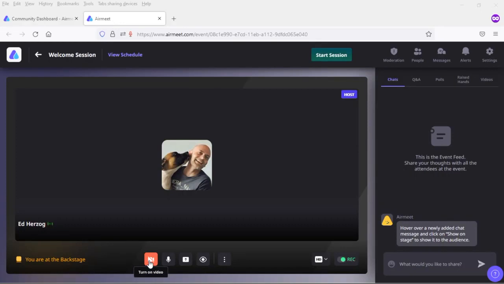Again, you may have other people in the Backstage with you, so if you do, you may want to turn on your video. Here you can turn off the audio. This allows you to present to the audience. You can hide yourself from the stage. You can manage your co-host. And again, you can change your audio and video settings.